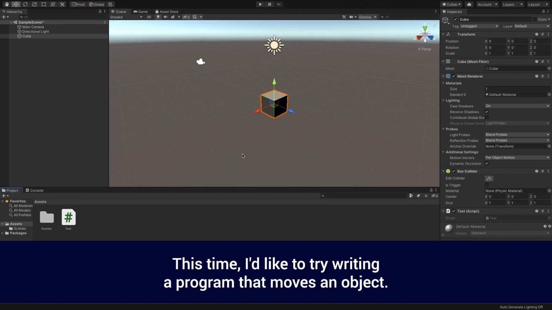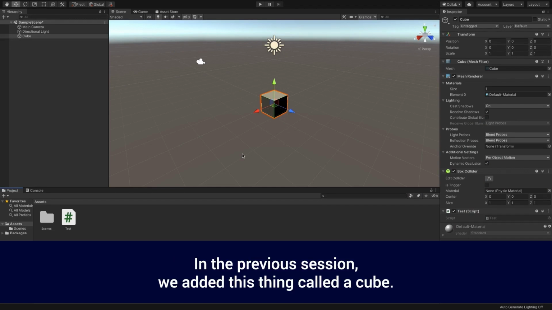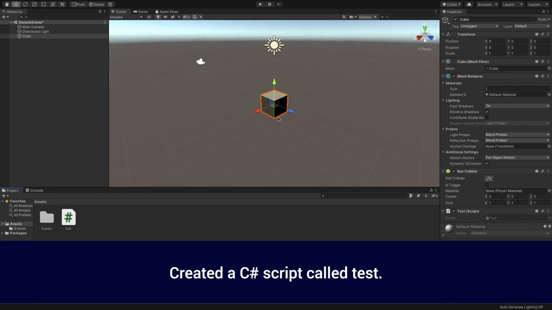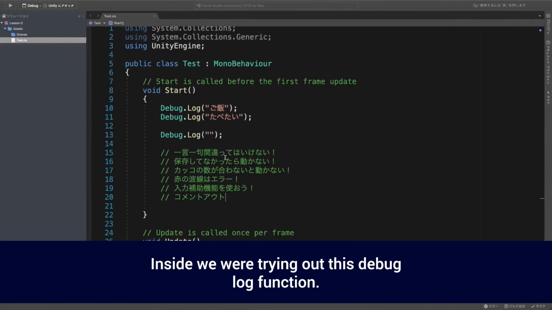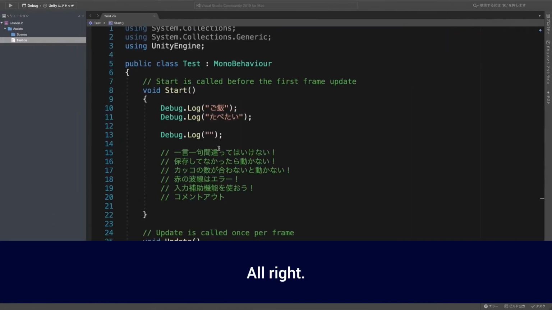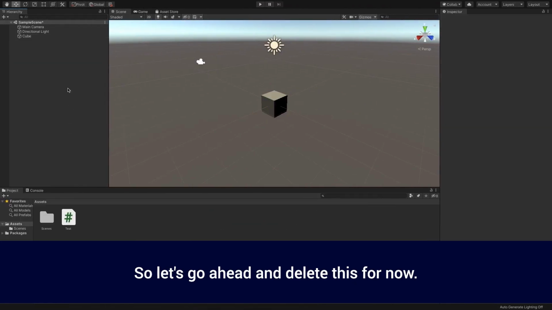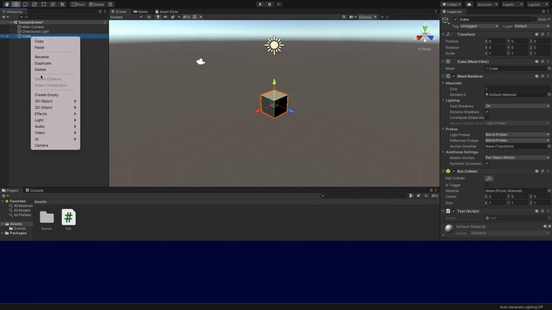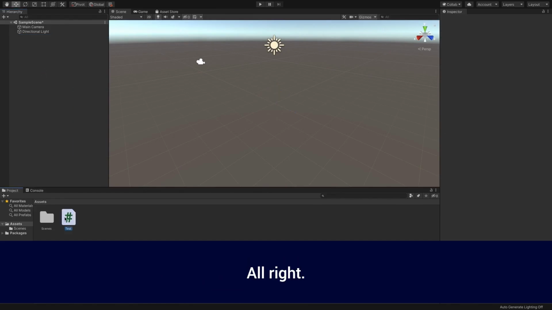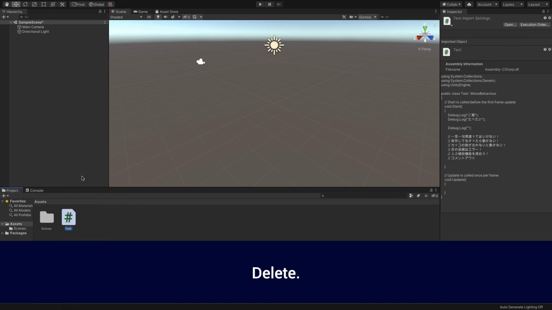This time, I'd like to try writing a program that moves an object. In the previous session, we added a cube, created a C# script called test, attached it to the cube, and the code looked like this. Inside, we were trying out the debug log function. Now I want to try something new, so let's delete this for now. Just right-click and delete anything you don't need. Let's delete this test script as well. Okay, delete.